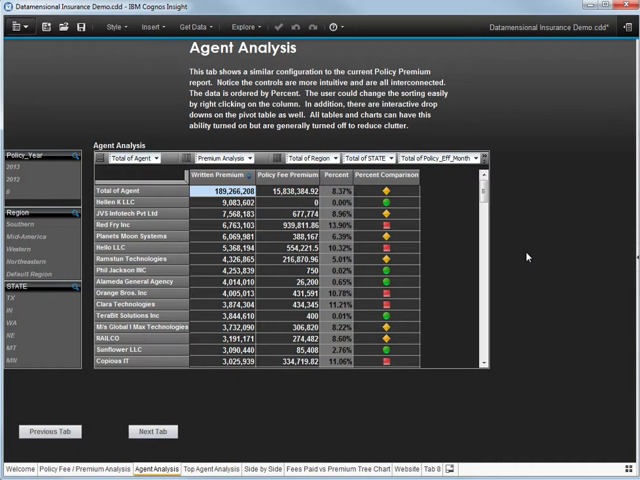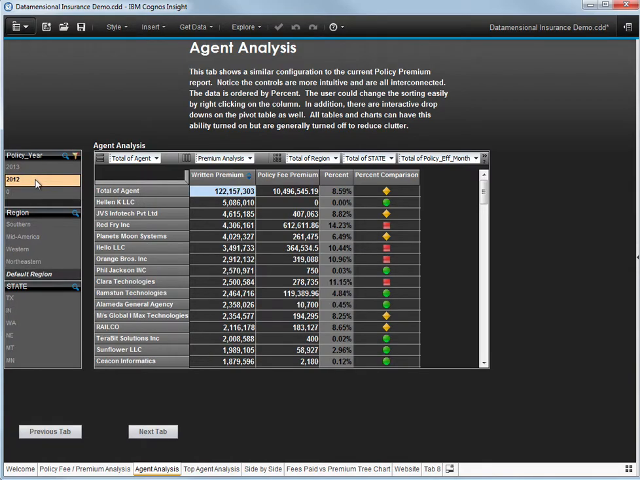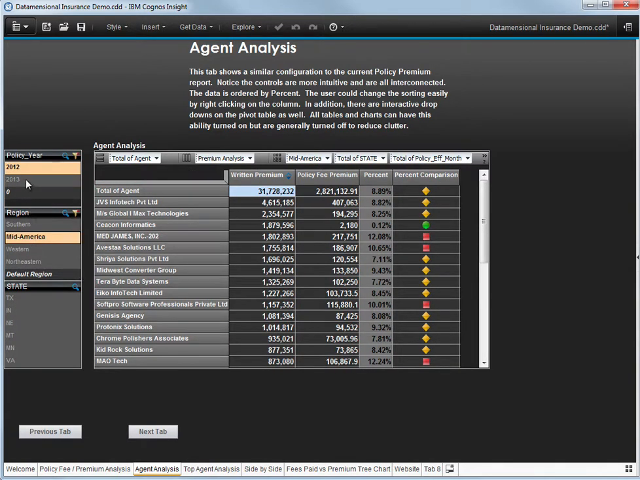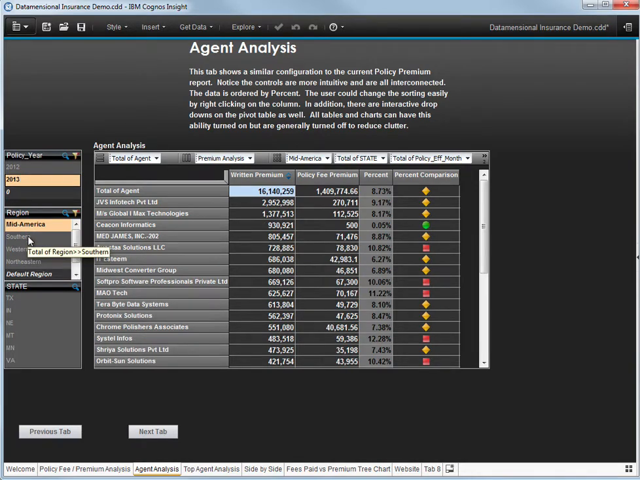So this is agent analysis. This goes beyond just a static type analysis, but it's still kind of locked down and allows the user to use these explorer points, as they call them, to click on them to analyze certain aspects. If I want to see all 2013 by mid-America.